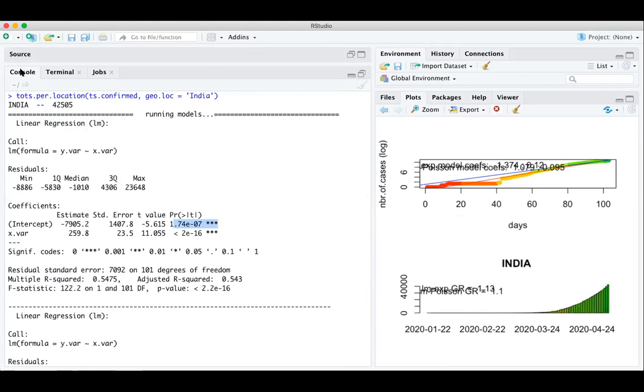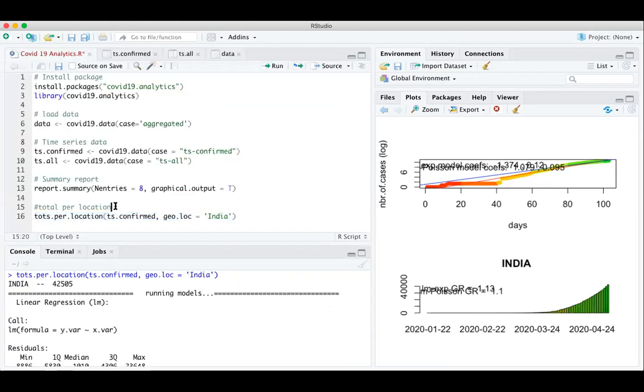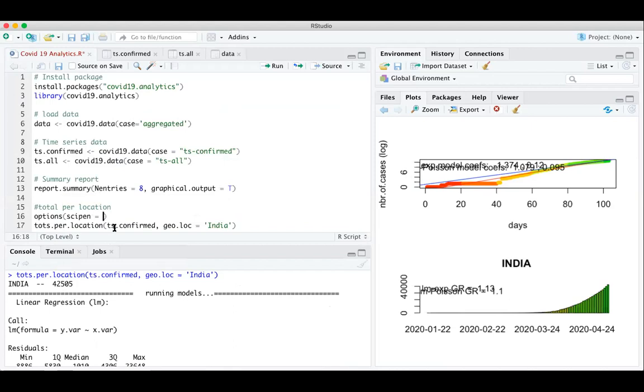So let's do one thing. Let's add the scientific notation option, setting the scipen variable as 999. So now it will avoid scientific notation. Okay, let me clear the console again.